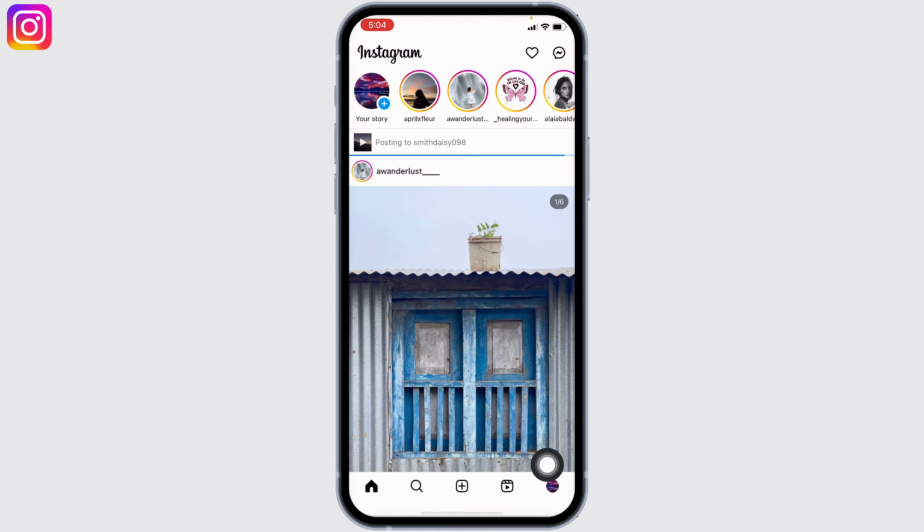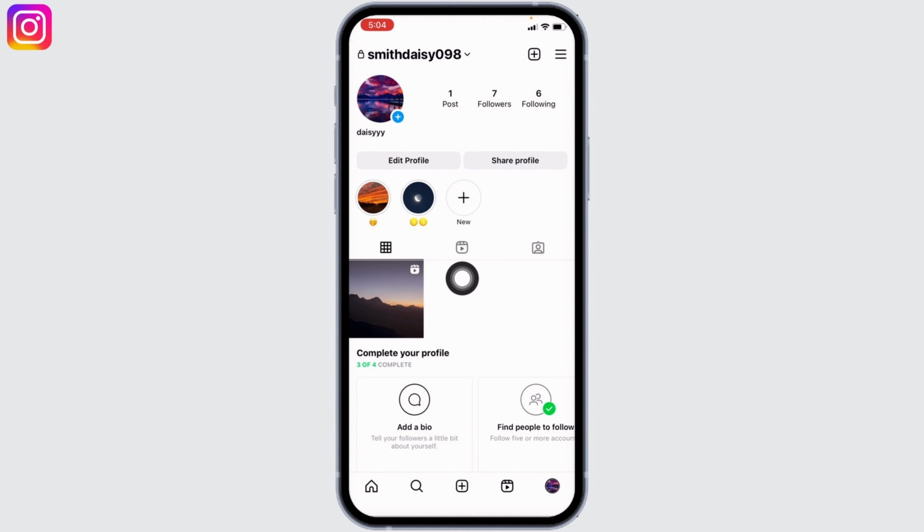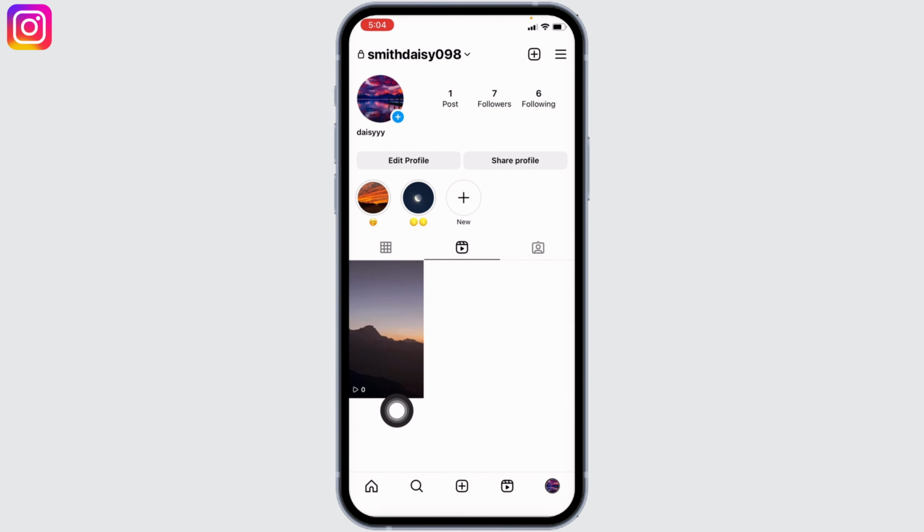You can head towards your profile, and over here you will find this reel icon. Now over here you will find your Instagram reel. So this is how you can make Instagram reel video.